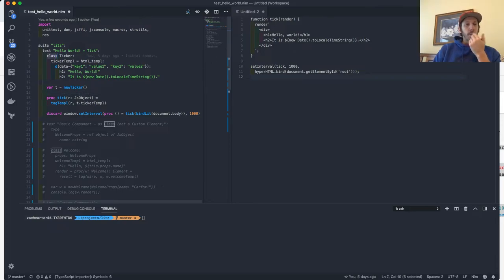So again, we're going to need a JavaScript class, or an ES2015 class. So we use that class macro I showed you earlier. We're going to call our class ticker. We're not creating an element here, just like they're not here. You can see there's no new custom element inside the HTML markup.